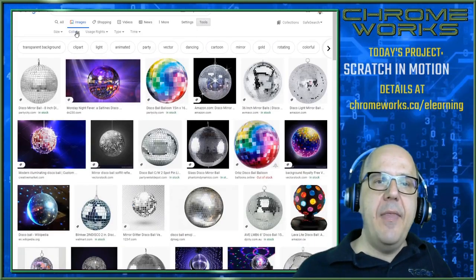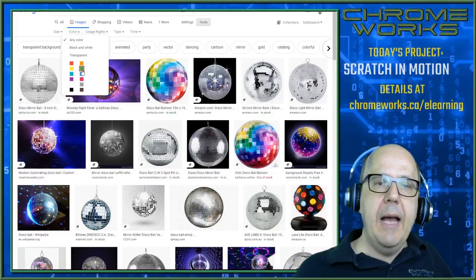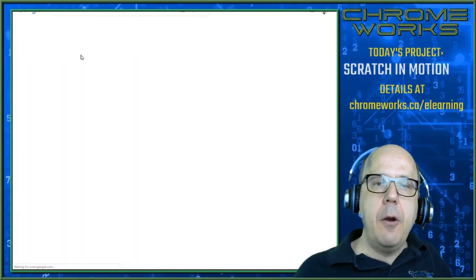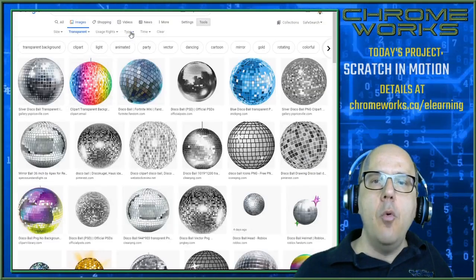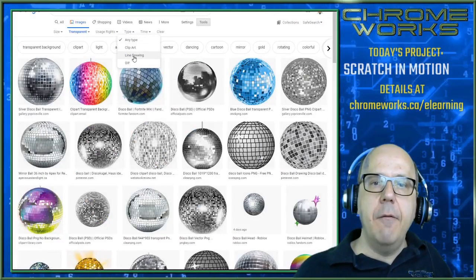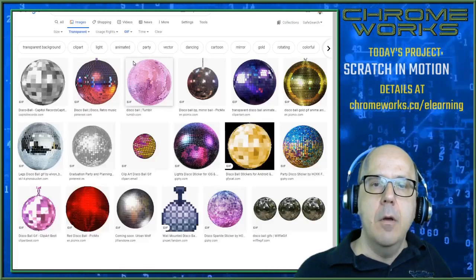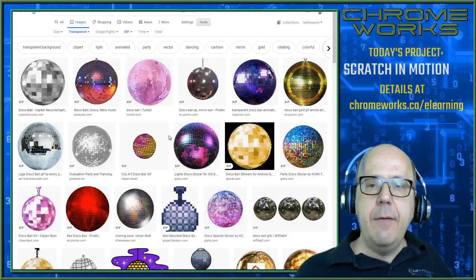Tools. And then under Color at the top here, this little menu appears. I'm going to say look only for transparent images, and look only under Type here. We're going to look for images that have a GIF, which means an animation built into them. All right, so we can click on any of these to preview them.